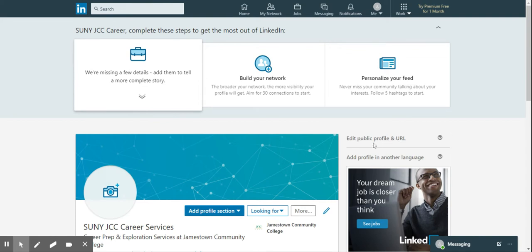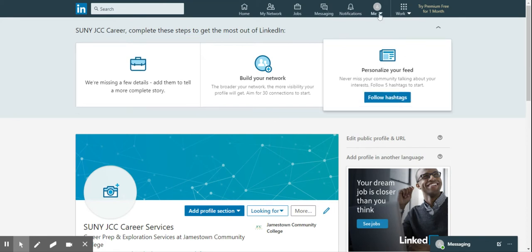Right here where it says edit public profile, you will select that. You'll see a blue pencil icon. You'll open that up, of course, and that's where you can make your changes. I also want you to come up here to the Me tab and select settings and privacy. There, of course, you can select whatever privacy settings you're comfortable with, and then whatever notifications you want.